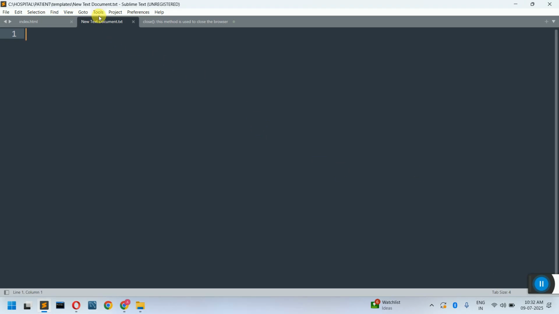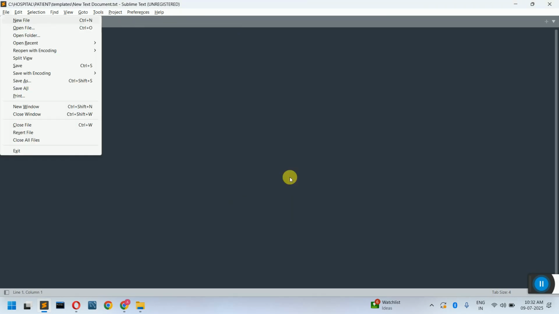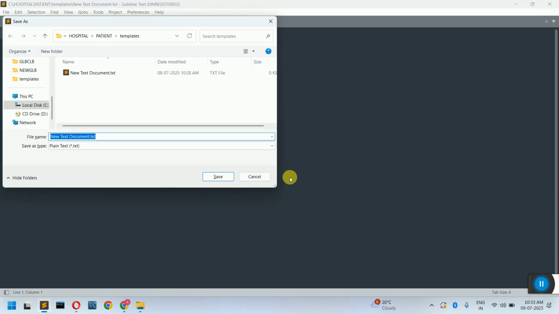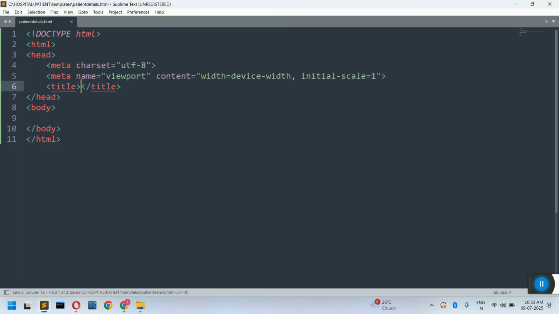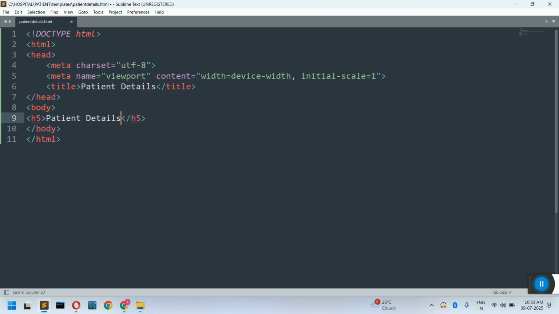Let me close other tabs. Okay. So I'll save this file. First, you should do this: Save as. I will call it patient details dot html. Okay, and create an HTML page. Same thing using h5, I will make use of patient details. Nothing for the time being. Just I have created one HTML page. Will not write anything in this for the time being.